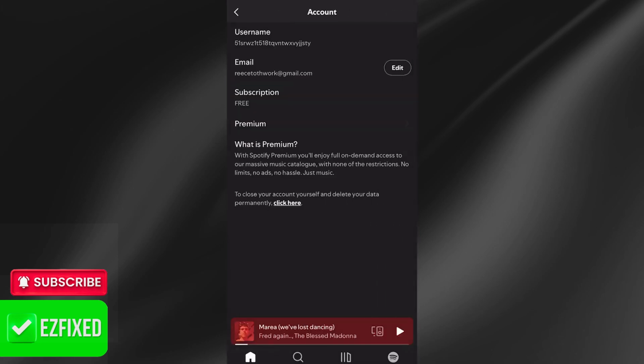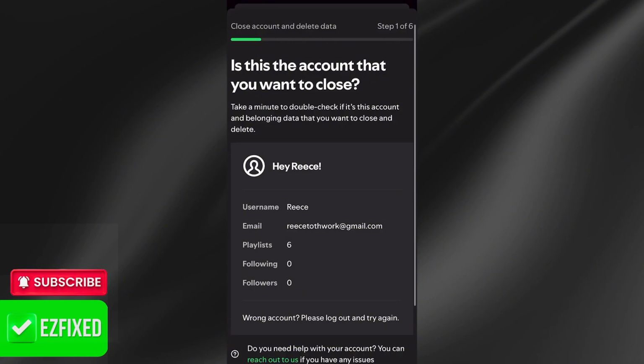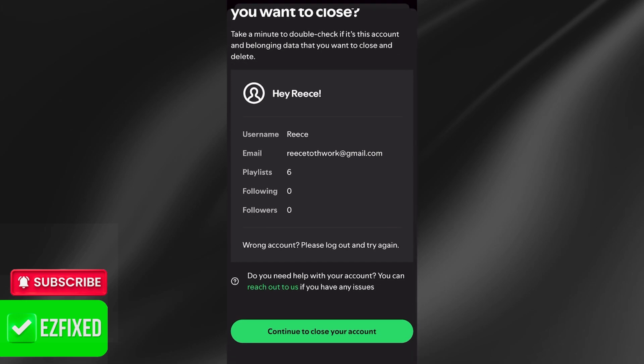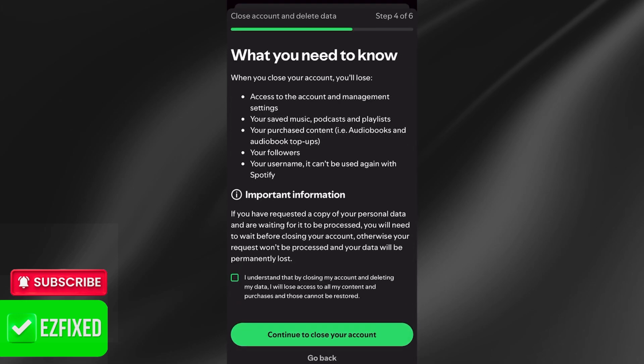Click on Account. And right at the bottom, you'll see this option to close your account yourself and delete your data permanently. Click here. This will redirect you to this window like you see here. So just make sure you have the correct account selected, then continue to close your account. As you can see, this will delete all of your saved data such as your followers, your username, and all of your saved music. Click on I understand and select continue to close your account.